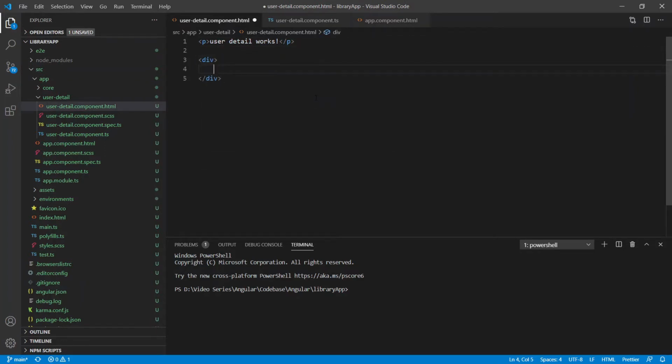What we want to do is render one of the p tags based on the user role. First p tag is for superadmin, followed by admin, user, and last one is for unknown.